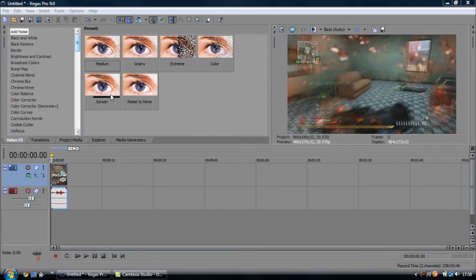So yeah, this is a tutorial about how to do the line going from here to down there, and it looks pretty good if you use it in a montage or edit, whatever you want. So scroll down to video effects.